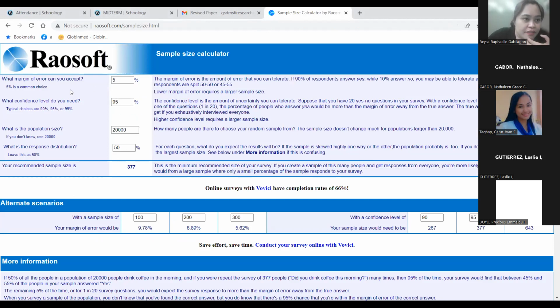Leave the margin of error at 5%, because this is our minimum and the most common choice. And the confidence level is 95%, which means we are confident. Then here you input the sample size. This response distribution, leave this at 50%. This is to ensure that we have a normal distribution of our data. Then input the population size, and once you input it, you will have here the recommended sample size. Let's use 20,000 again.